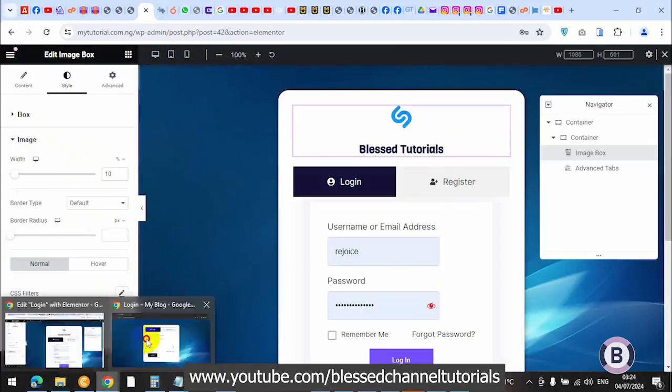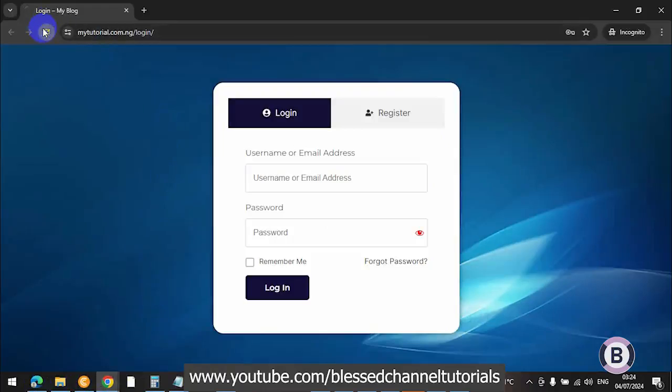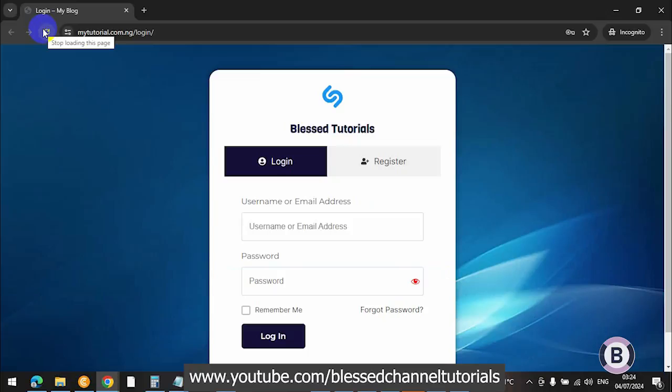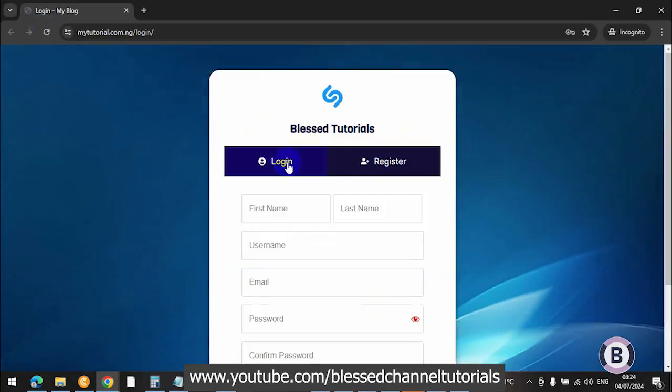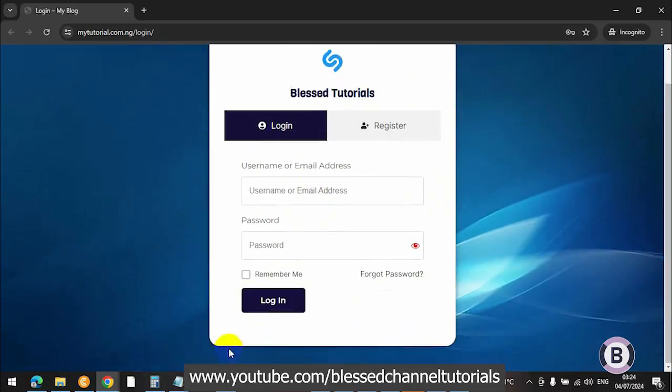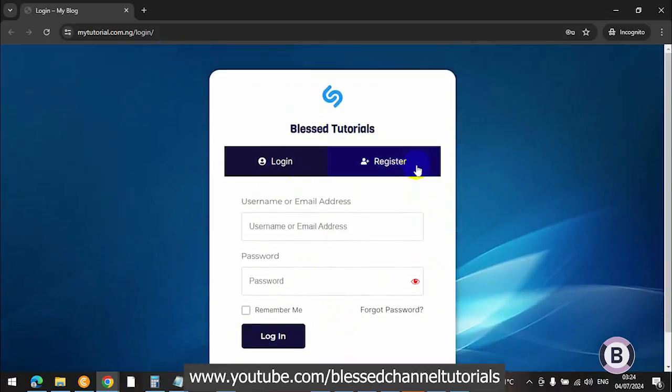So I'm going to just refresh this, and you'll see how I've been able to transform that. You can see how my login page is now looking. Doing this will actually make you look professional, rather than just giving someone the normal regular login page. So you can just set this page to what you want it to actually look like. So I think this is now coming out very beautiful.